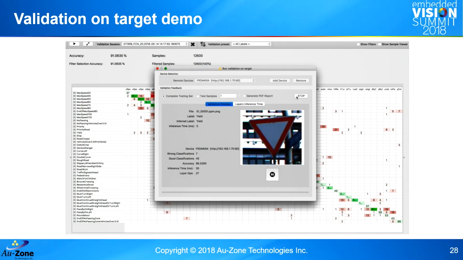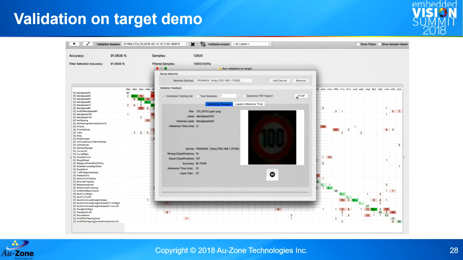It's probably a little bit hard to see here, but you can see the inference time, which is 30 milliseconds. It's streaming images, in this case, from my laptop to the target device. It's performing the inference on that target device, and it's reporting back the results. I can pause and look at specific images here as well.